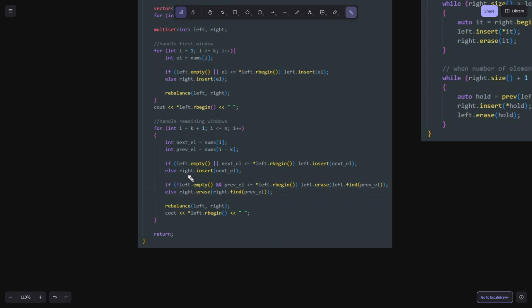And now in order to add the contribution of nums of i, we will check if the left multiset is empty. If it is empty at any time, then we will simply insert it without thinking anything. But if it is not empty, then we will check if the element that we are trying to add is less than or equal to the largest value of the left multiset. If it is true, then this new element must be inserted into the left multiset, so we'll insert it here like this. Otherwise we will insert it on the right.